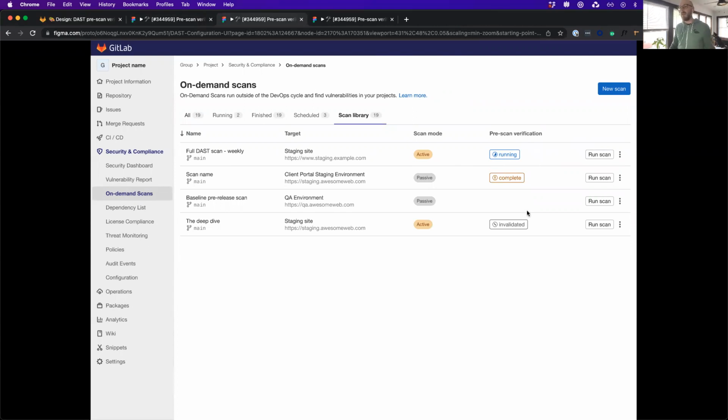And so if it had never been run before, it doesn't apply. The pre-scan verification status would just be null or blank. But then also if it had run, you'd be able to see sort of the current status of it, or if it had been invalidated.